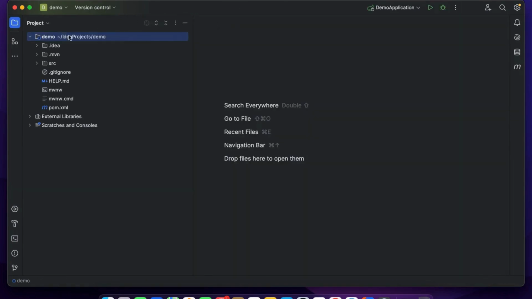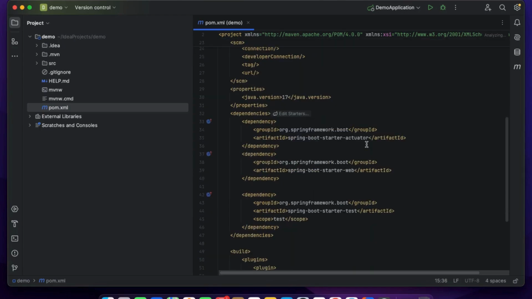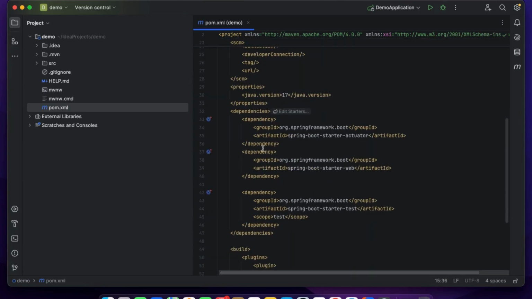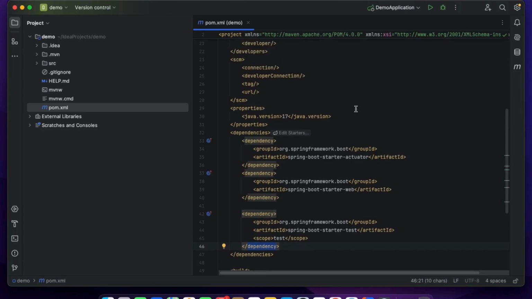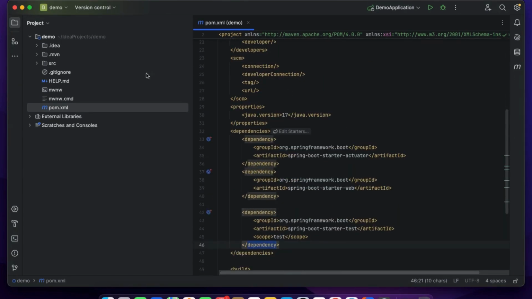I'll close this file. Now I'll open pom.xml. This is where the dependencies that we selected during project creation are reflected. The dependencies section contains multiple dependency tags, and each dependency represents a single jar. Here Actuator is added, starter web is added, and the test dependency will come even if you do not add anything. So this is a pom that gets generated based upon the selections that we make.